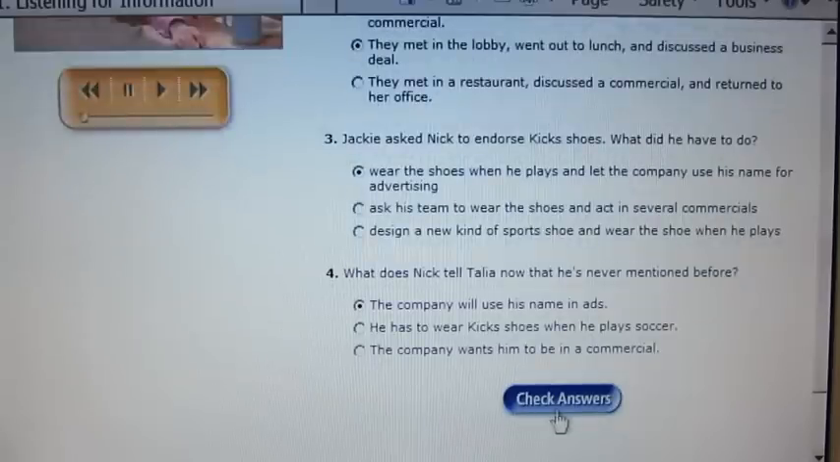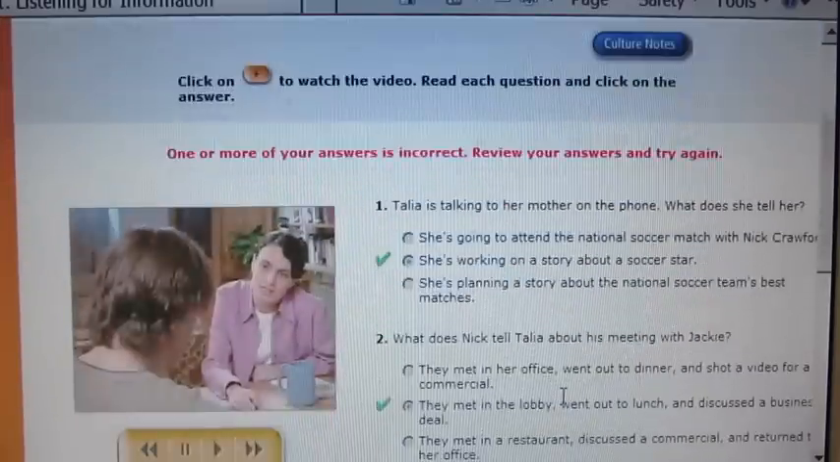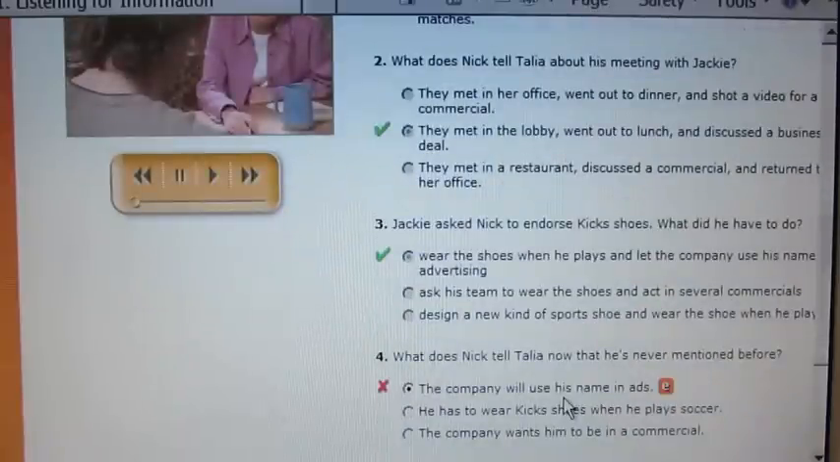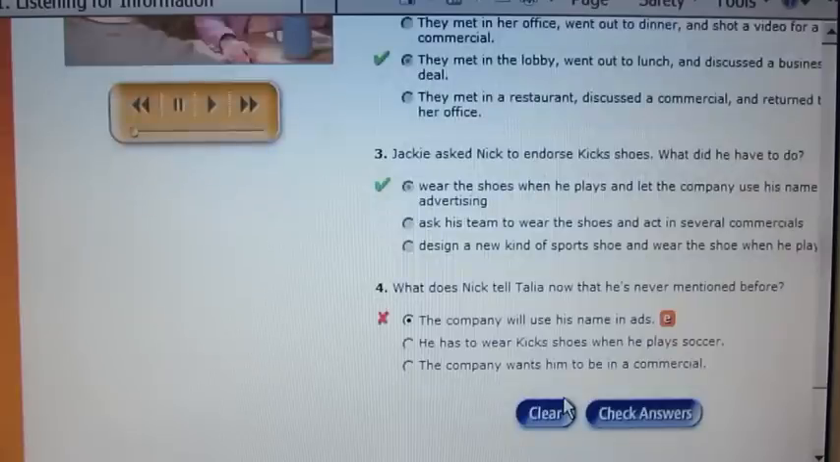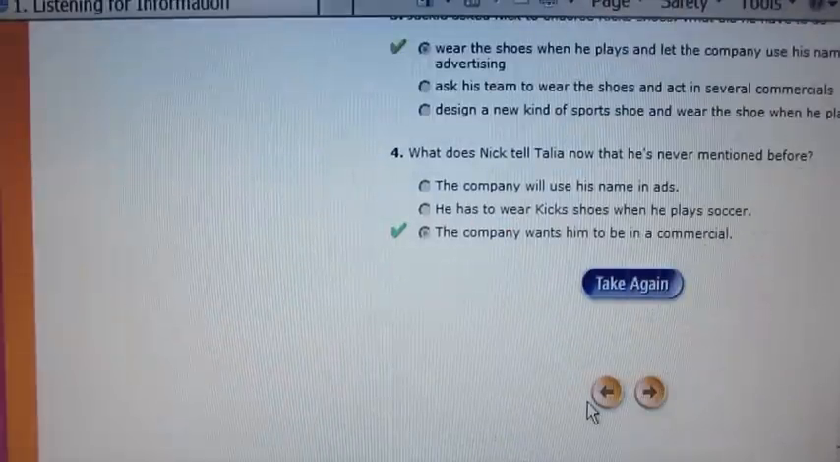Then you can check your answers to see if you're correct. If you missed any questions, you can watch the video again and see if you can figure out what the correct answer is. Then, correct the answer and check again. After you finish the questions, go ahead to the next page by clicking the forward arrow.